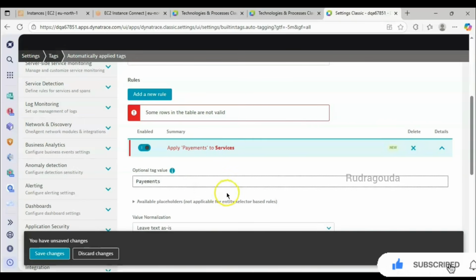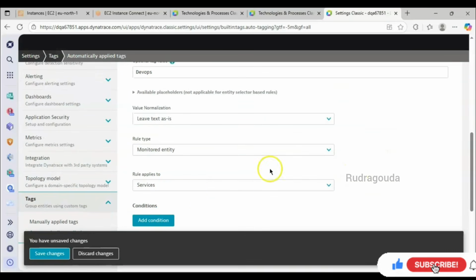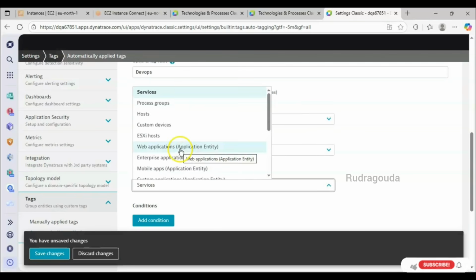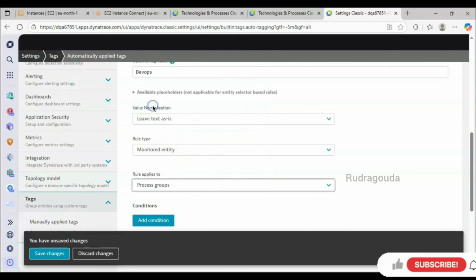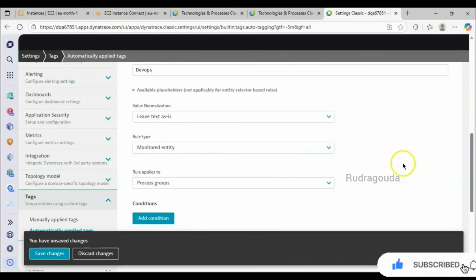How to provide? Simply click on add a new rule and provide this belongs to payments team. Okay, and you can give another option as well, like this belongs to DevOps, something like that. Okay, let me give it as DevOps, right? Then comes normalization, that you can leave as it is, that is lower text as it is. Then comes the important point, that is rule applies to. Right now it is taking service by default. I should change it to process. Well, let me check that. Yes, process groups is there, and rule type I'm taking as monitored entity only, and you can take it as entity selector as well depending on the requirement.